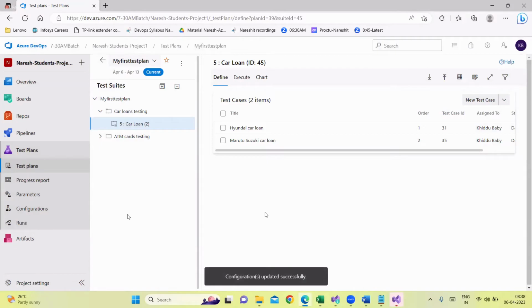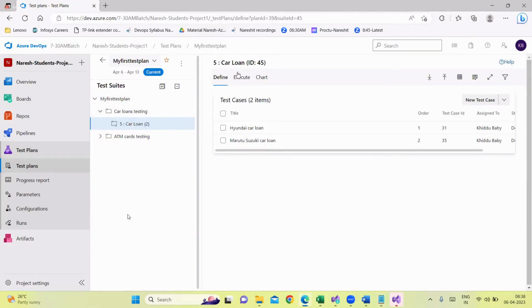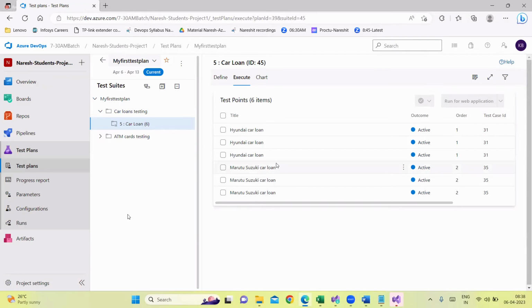This is done. Now, if you notice here, how many functionalities are there? How many test cases are there? Two. How many browsers we have assigned? Three, right? Three we have assigned now. So two test cases into three browsers. How much is it? Two threes are six. So we should see now six test cases. So come to execute here and see, you are finding six test cases here. One, two, three, four, five, six.